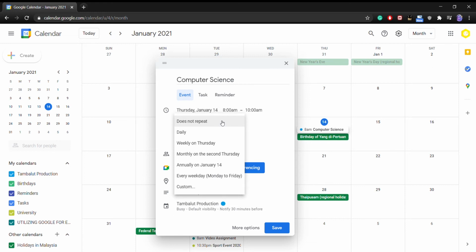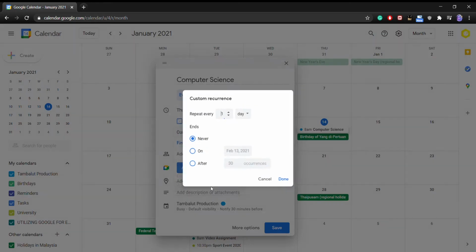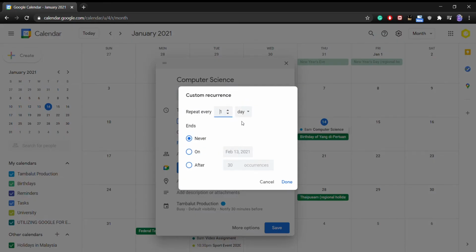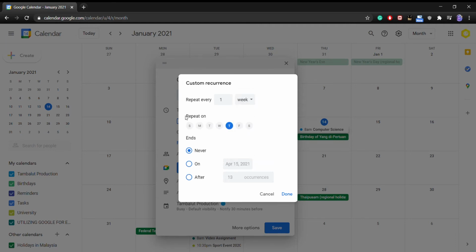And here's if you want to set your event to repeat daily, weekly on Thursday, monthly on the second Thursday, annually on January 14th, every weekday or Monday. Now you can also set the custom, but this is where you need to pay more attention if you want to set your own. For now, since we are making a class schedule, you can go ahead and click week.